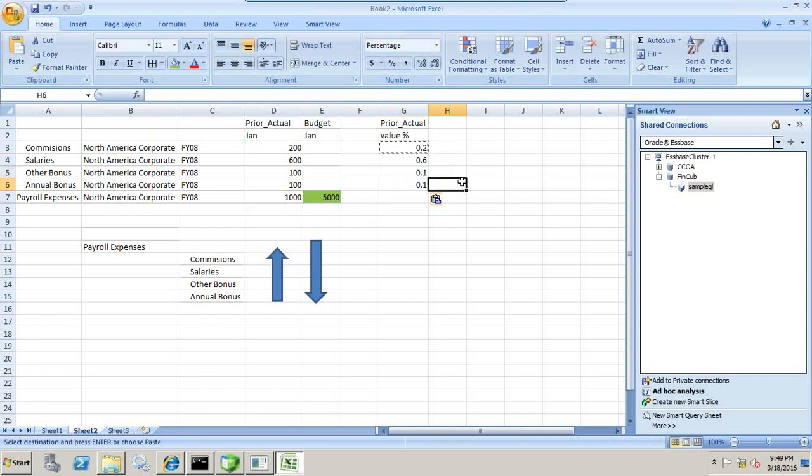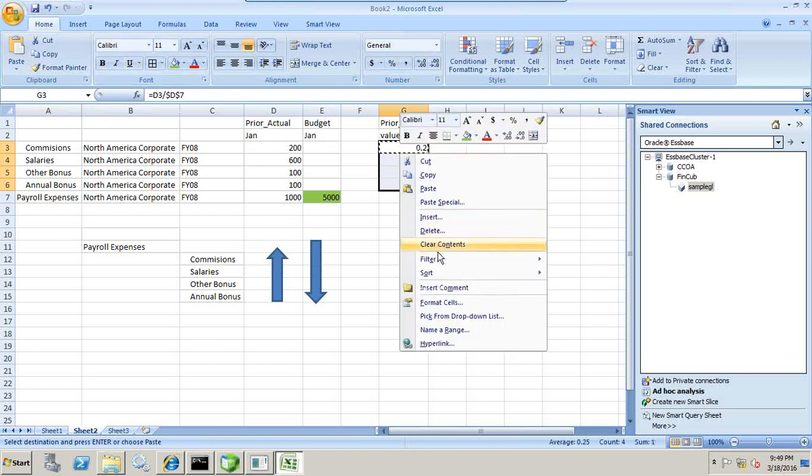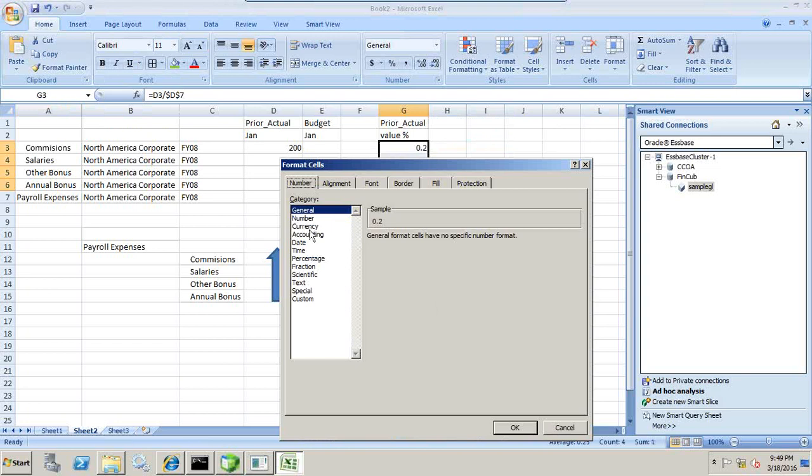Similarly, other elements like 60% goes to salaries, 10% goes to other bonus and annual bonus. Let's display this in terms of percentage. So I right click and set the display format to percent value.